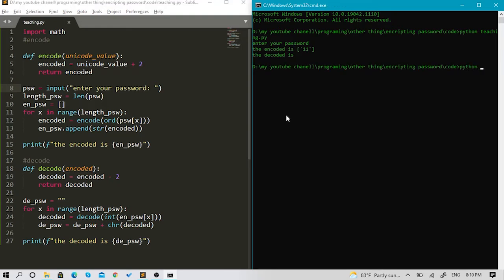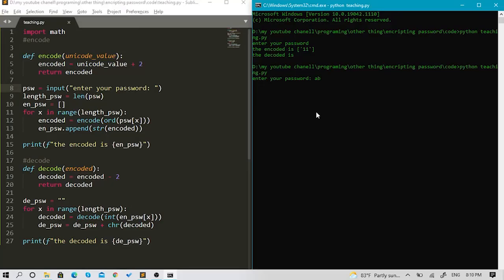So we're going Python teaching. So enter your password. For now, I'm just going to say my password is AB, so we can see what's going on. So when I press enter, you see it says the encoded is 99 and 100. Now if you search, you can see that the Unicode value for the letter A is 97. That's why when we add 2 to it, it's going to be 99.